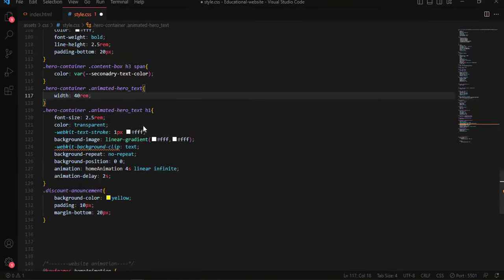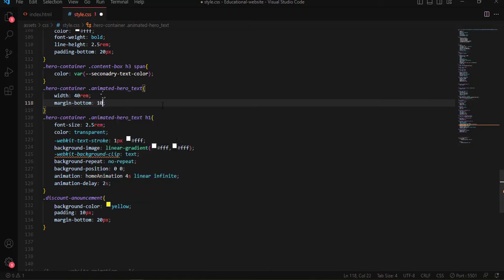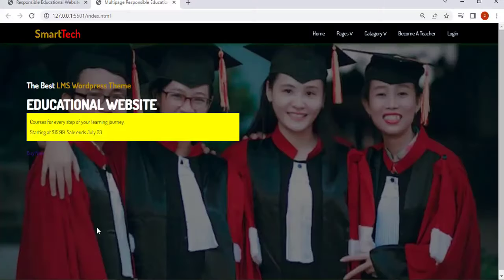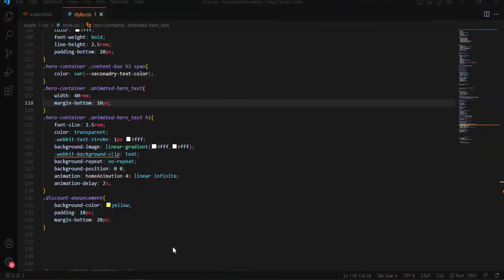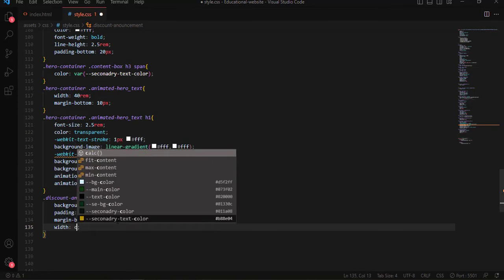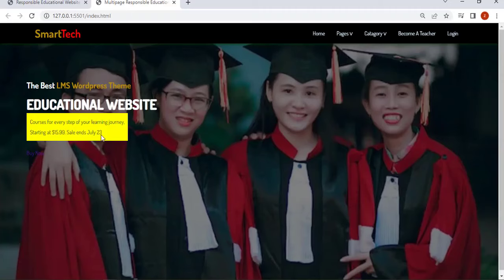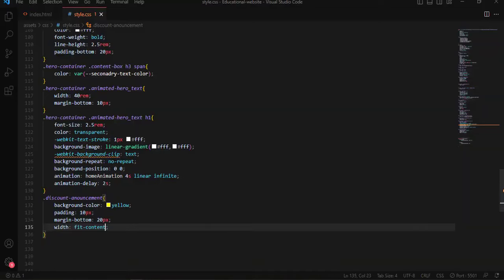And then, over here, now let me add margin. Margin bottom, let me say 10 pixels. Since we need more space between this animated text and this discount announcement, right? And then over here with fit content, right? So here we have. Yup, it's good.